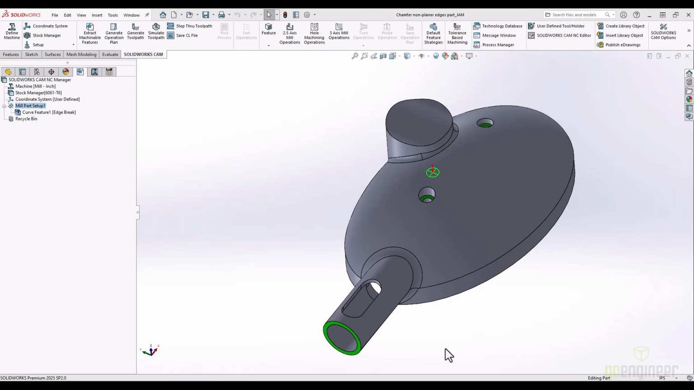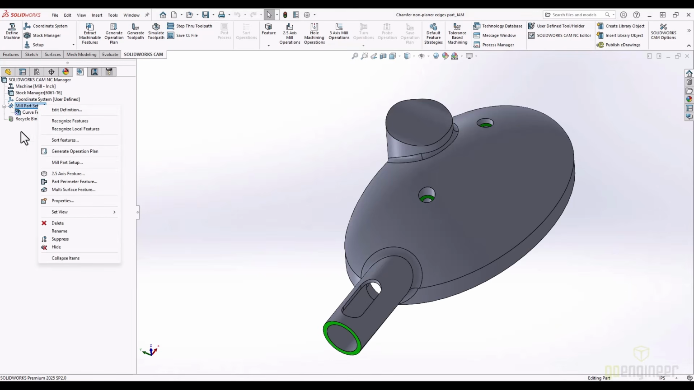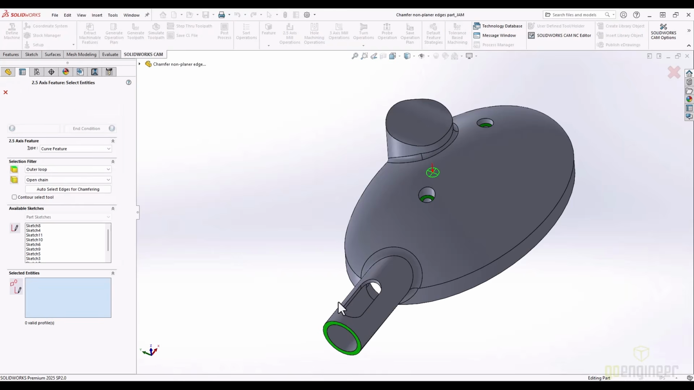In this example, we are going to put a chamfer or edge break on the non-planar edges of this feature using the same techniques we used on the boss feature. So let's get started. Inside of our feature tree, mill part setup 1, 2.5 axis feature. Make sure that our feature type is set to curve feature.